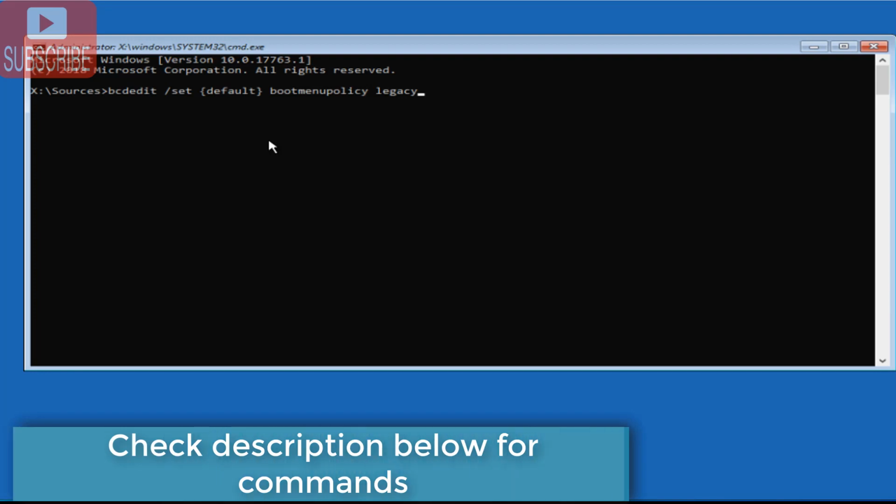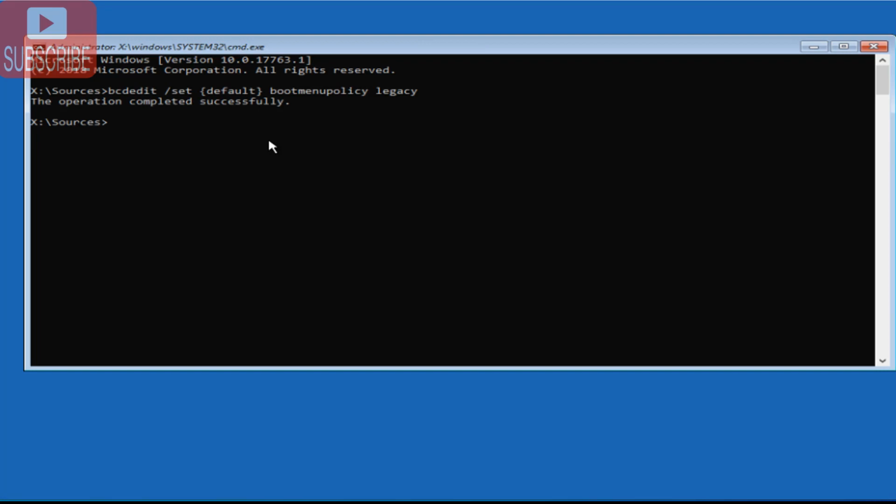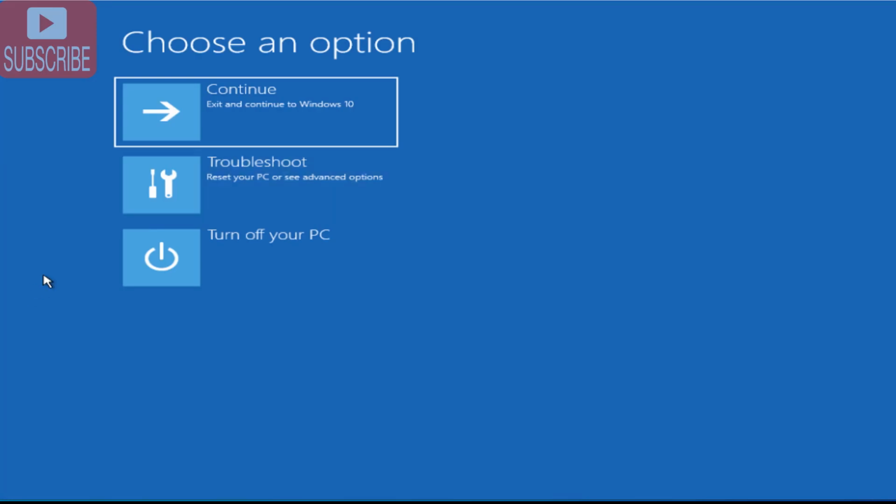After that, hit the enter button. Now it is saying the operation completed successfully. Now close this window, because we have enabled the legacy mode. Now over here, choose turn off your PC. After turning off your PC, kindly restart it and let's see if with this step you are able to fix your computer or not. I have told you both ways to fix this kernel security check failure error, if you are able to log in to your computer and if you are unable to.